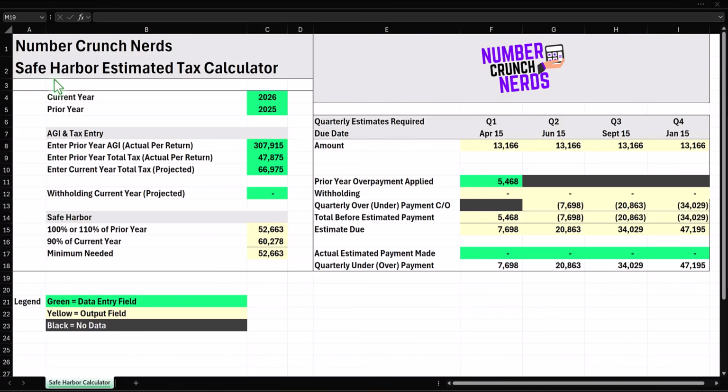Okay, so here we are on the Safe Harbor Estimated Tax Calculator. And my question for you is, where does the withholding go and how much withholding do we put there? Well, the first answer is that withholding for the current year, whatever amounts you have projected for the current year from whatever source, those amounts are going to go into this cell right here.